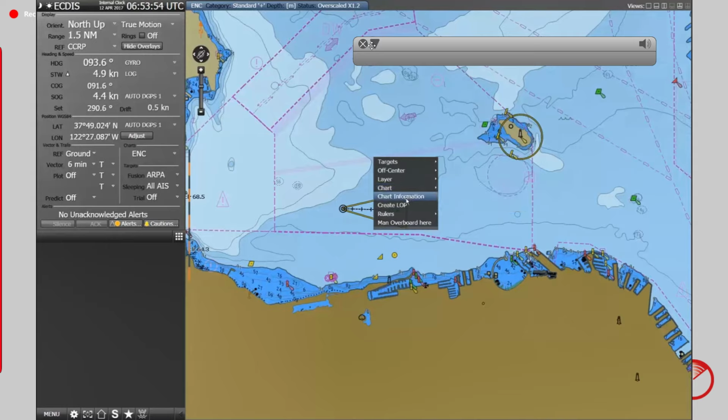Chart information, to open a pick report. Create LOP, to create LOPs. Rulers, to create rulers. Man overboard here, to activate the MOB function.